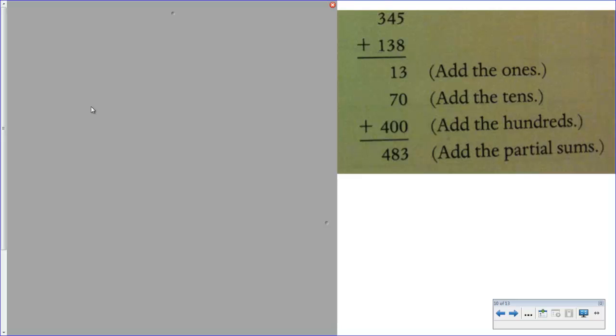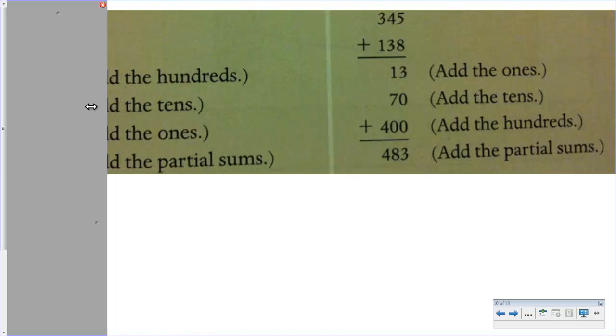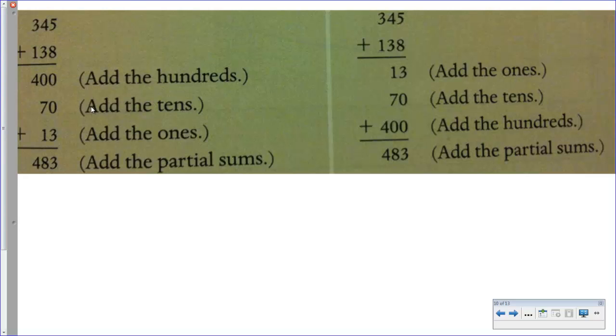Now, as I said with base 10, you can do it the other way as well, and this is how it would look if you were adding the hundreds first. You say the 300 plus 100 gives you the 400. The 40 and 30 gives you 70, and then the 5 ones and 8 ones gives you 13 for the total of 483. So this is another way you can record it, using either the traditional way of adding the ones and the tens and the hundreds, and then the other way of adding the hundreds and then the tens and then the ones.